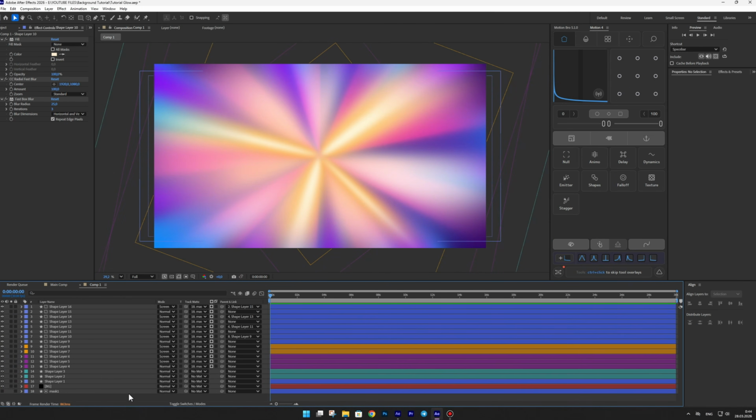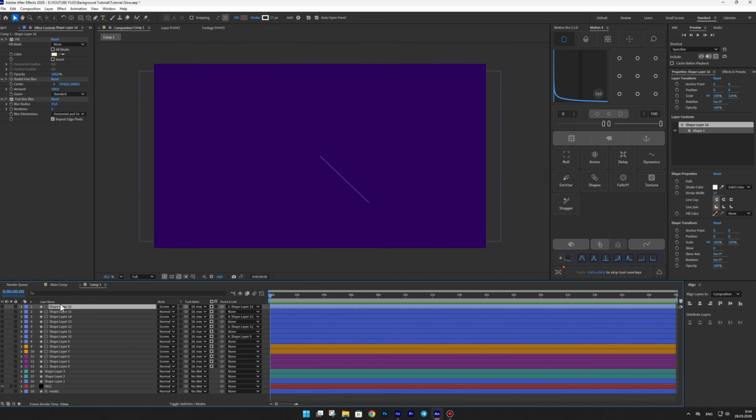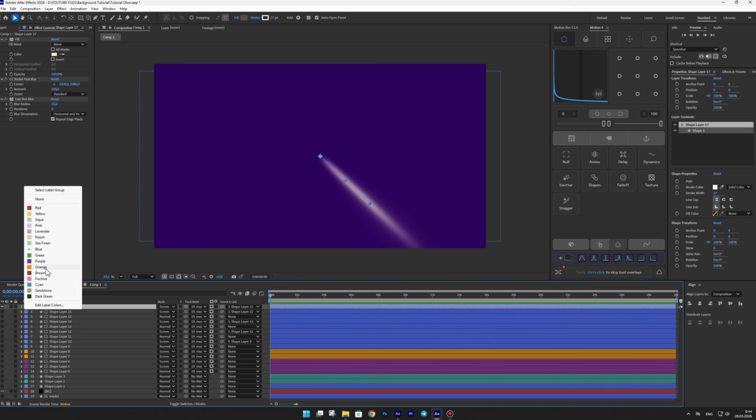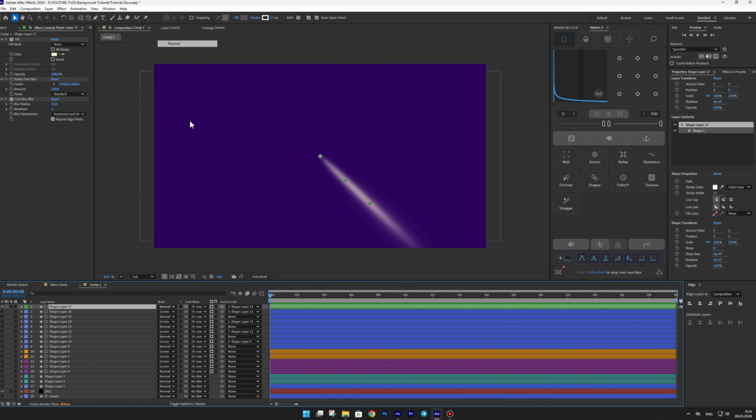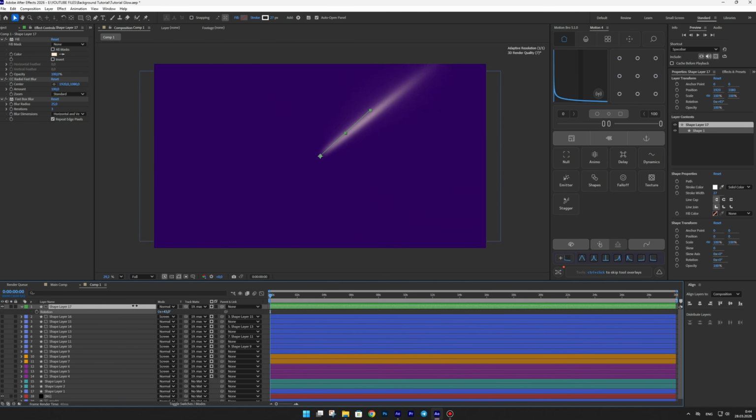Now let's add even more rays. To do that, temporarily turn off all the layers again and duplicate the last ray. Set the blending mode back to normal and unparent it from the other layers. Then adjust the rotation and remove the blur to make the ray look more defined.